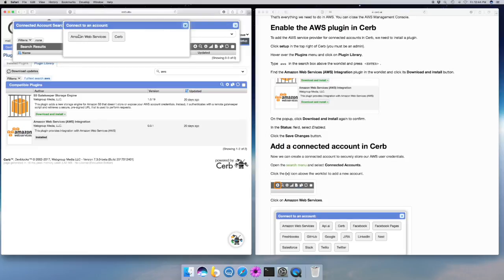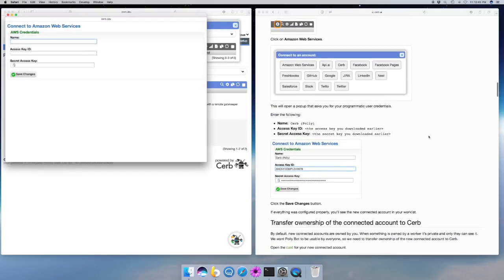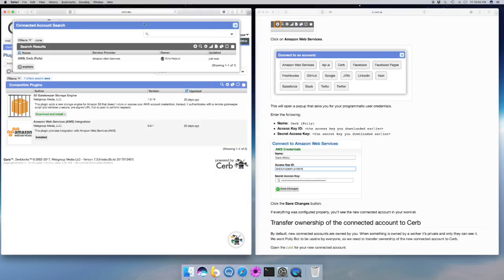Click the plus button, Amazon Web Services. Okay, so we're going to call this account Cerb, and then put Polly in parentheses. And we're going to paste our access ID and our secret key. So I'm going to pause the video real quick and do that. And then I'm going to click the Save Changes button. All right. And once I entered my credentials, assuming that you don't have any problems validating your account, you're going to have a new connected account here for Amazon Web Services owned by you and called AWS Cerb Polly.